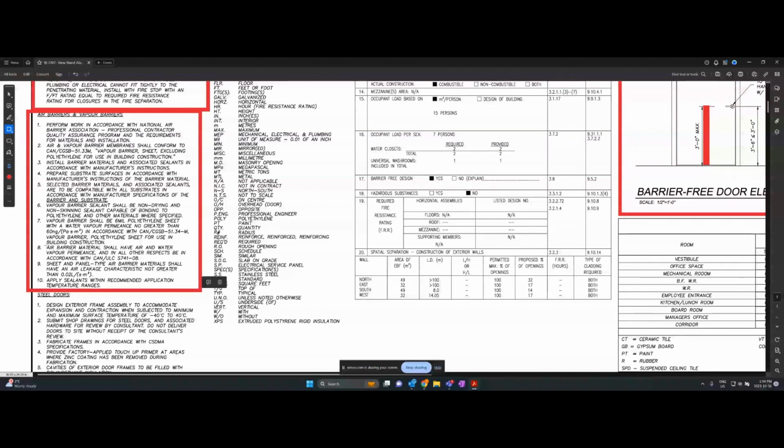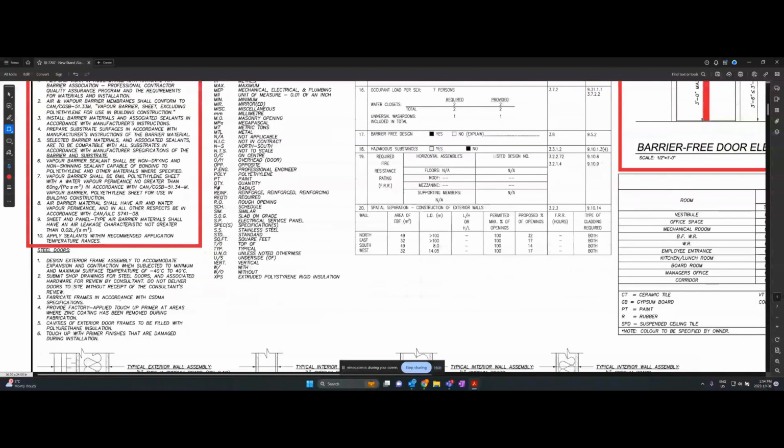So basically that's telling us the exterior air barrier, so Tyvek, is going to have that rate of vapor coming through the actual material. Sheet panel and type air barrier material shall have air leakage characteristics not greater than 0.02 liters per second per square meter. So again, that's your air barrier, Tyvek on the outside, and apply sealants within the recommended application.